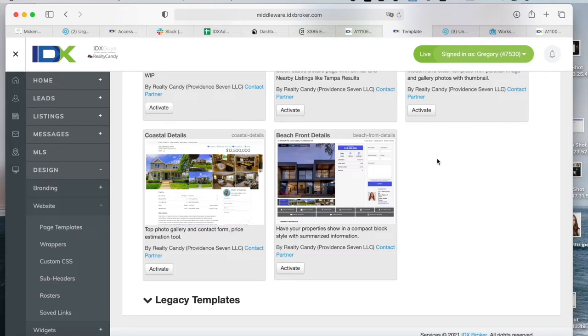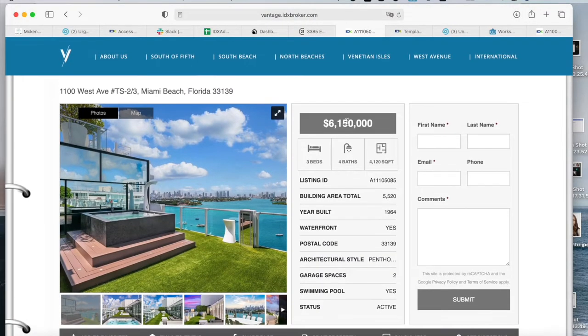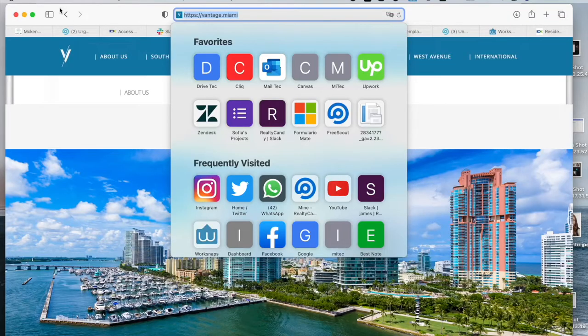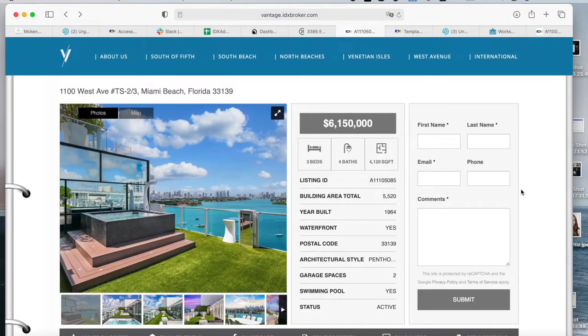One of our developers created this new template called Beachfront Details. It's a new details template that we first created for a client that asked us for it, and it's this one right here. This is for Vantage.Miami. And this is how the template looks.